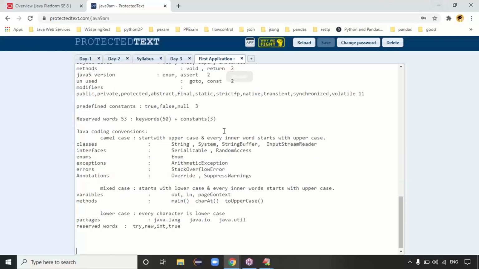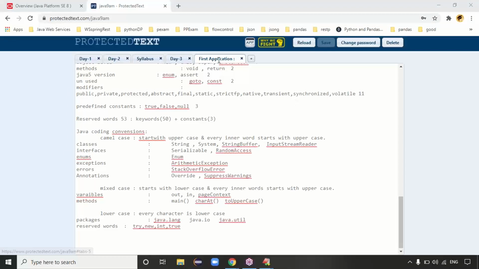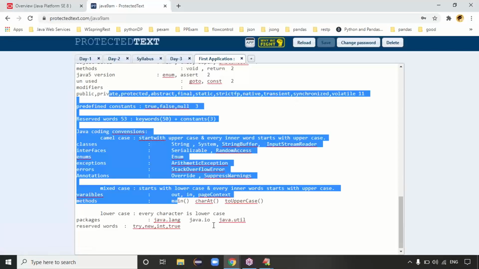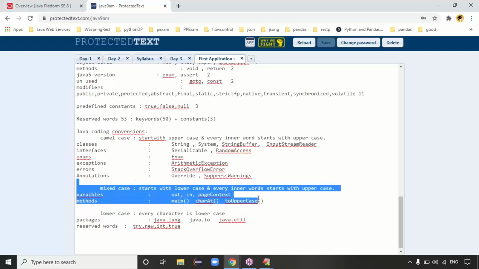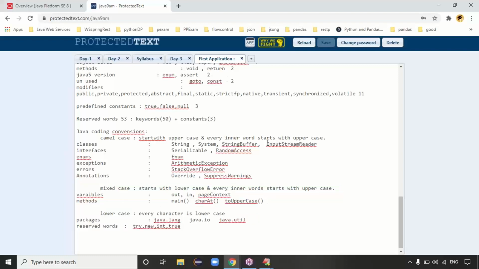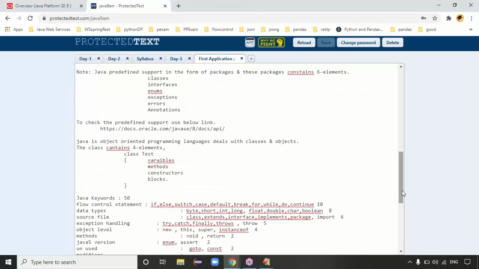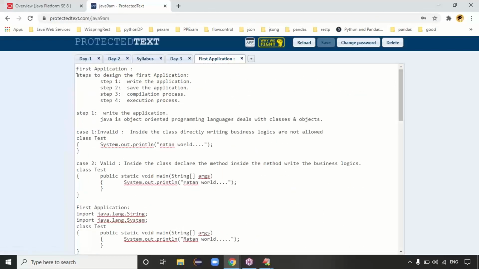So definitely try to check the class notes and see today's class notes once, guys, because these points are very important. Sir, can you rename it as day 4 first application? Yeah, actually we will be maintaining the notes day wise. Okay, day 4.